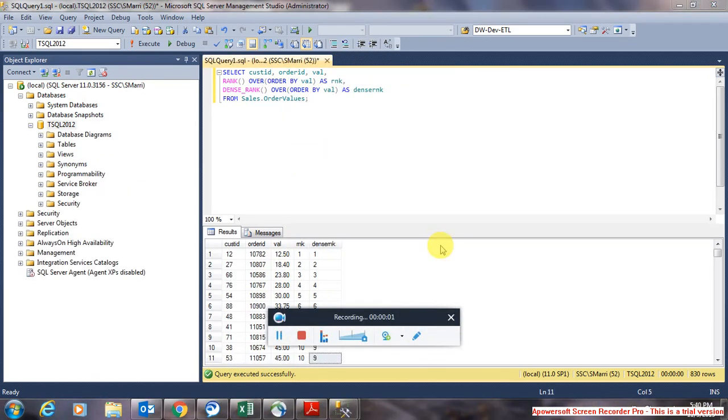The next ranking functions we are going to talk about are the RANK and DENSE_RANK functions. Both these functions fall into the same category, as both of them return a rank for each of the rows. Let's look at an example to understand these two functions.